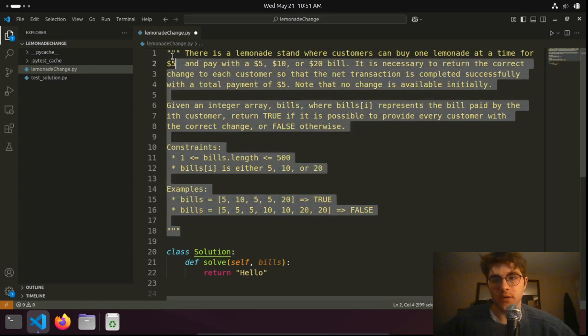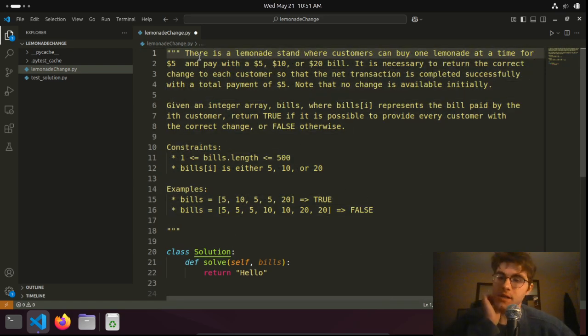So I just picked this random problem here. I haven't looked at it at all. I just copy and pasted it into here.